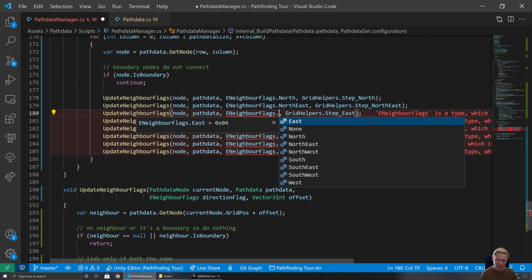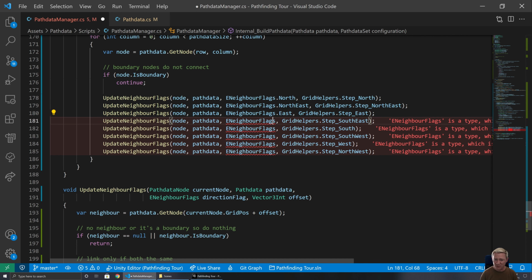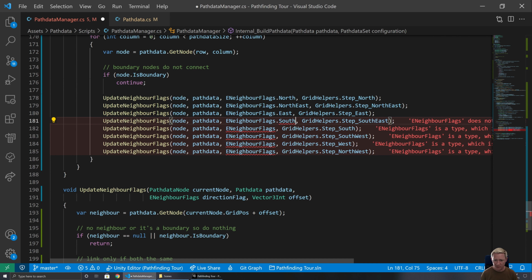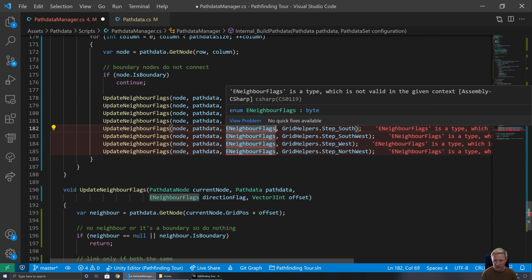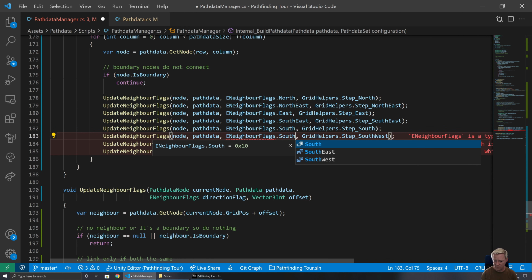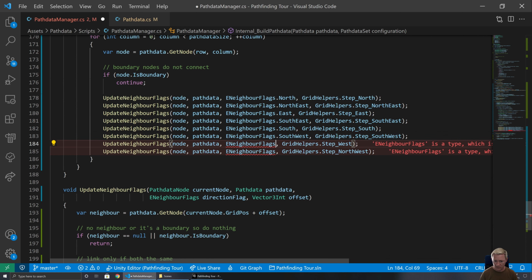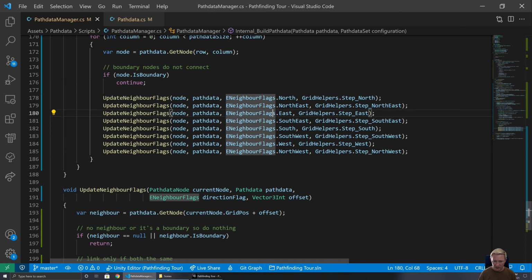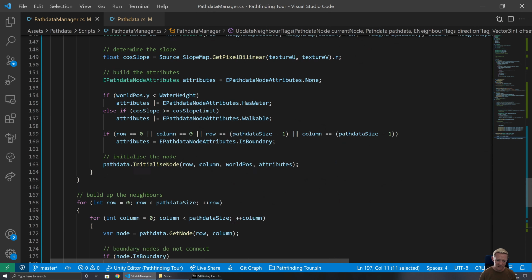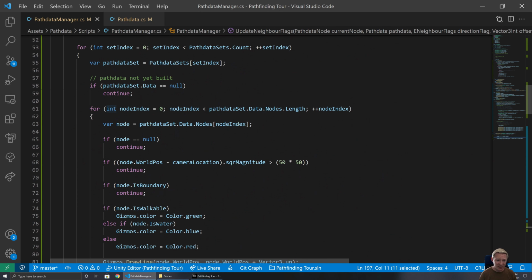So the final thing once we've got these set up is we need to be able to visualize this. We need to know that this is working. So we're going to update our debug display with the gizmos to be able to show the edges. West and northwest. So it's good. We're building up all of the connections, setting the neighbor flags, that'll get populated. Final thing is updating the debug display.